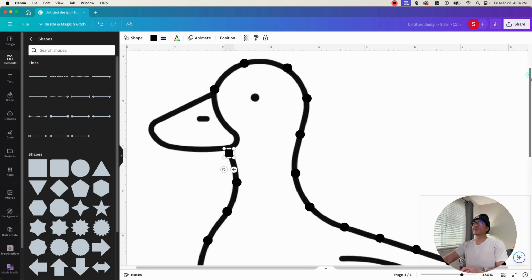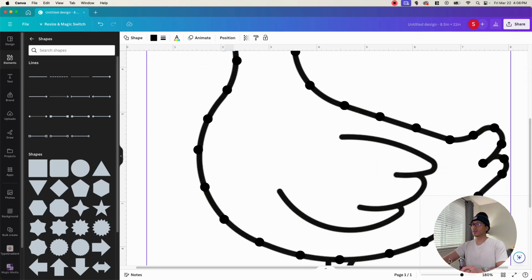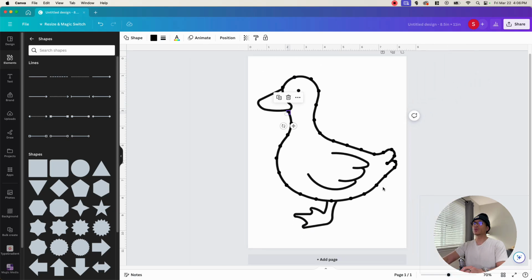So there you go. I finished the outline right here. And so if I zoom out a little bit, you can see that here are the dots all the way around the duck. Now, what we want to do is get rid of this line right here so that we can go ahead and have just our dots.